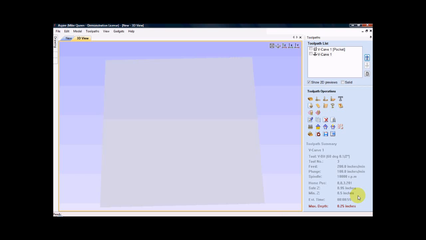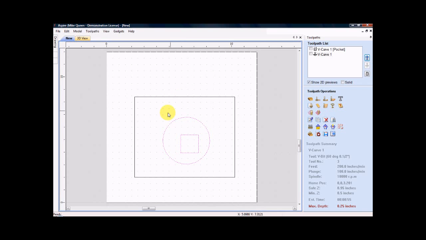I'll close this view. I come back. I'll go back to the new. Now I want to cut it out. So for that, I'll choose this outside line. I'll come back to this icon, which is a Create Profile toolpath. And that's the one you use to do your cutouts.